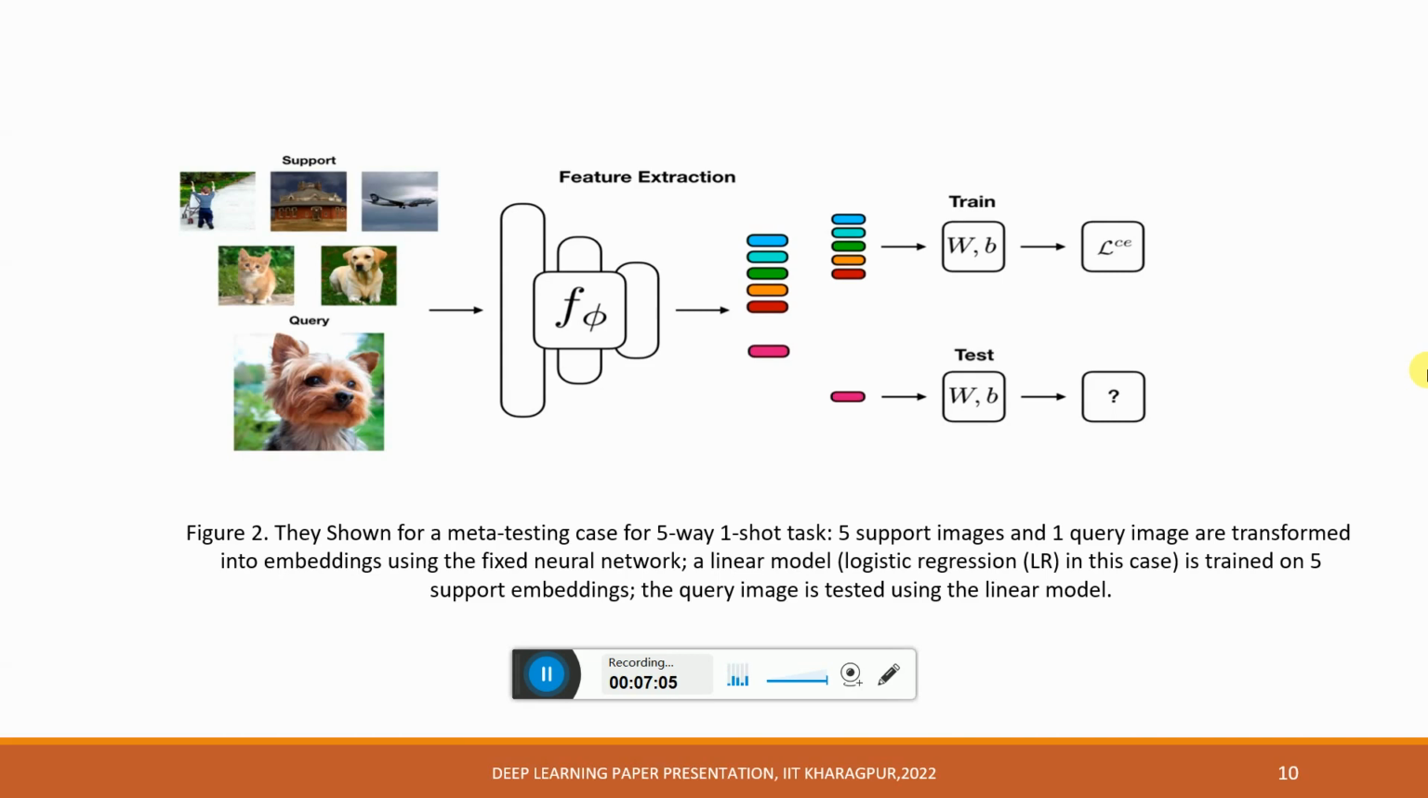As we can see in the figure, in the support set we have 5 images, and in the query set we have 1 image. So this is the 5-way one-shot task. The task here is to find the most similar image to the query image in the support set. These 5 support images and 1 query image are transformed into embeddings using the fixed neural network. Then a linear model is trained on these 5 support embeddings. Then the query image is tested using the linear model.